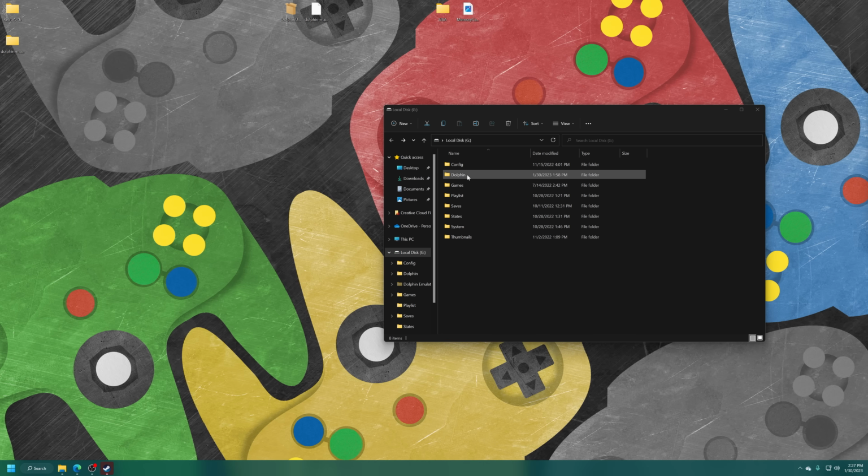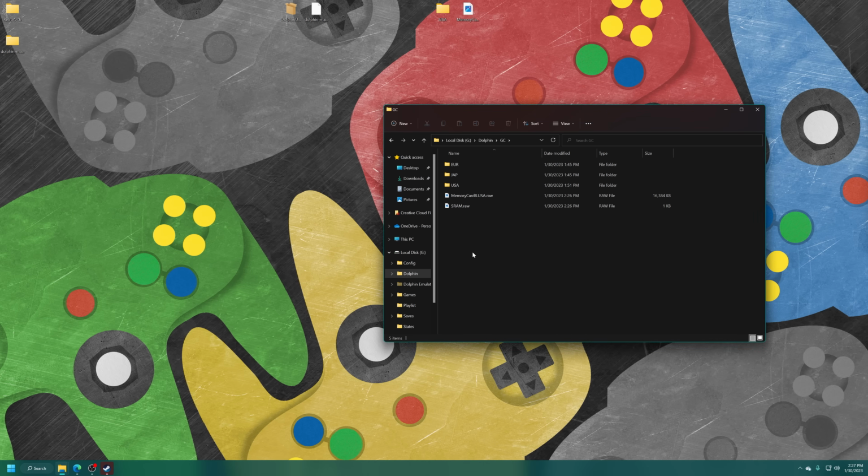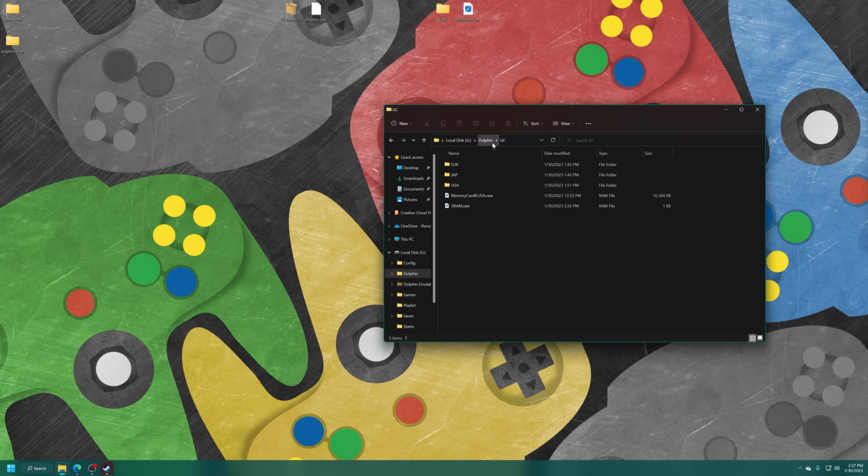Just open up your Dolphin folder. Go into the GC folder. And so for memory card B, you can just drag it in. Raw memory card files typically could just go in the base GC folder. But anyway, saves are region specific. So if you have a GCI folder for European games, they'll go in here. Japanese games will go in here. And then US games will go in here.